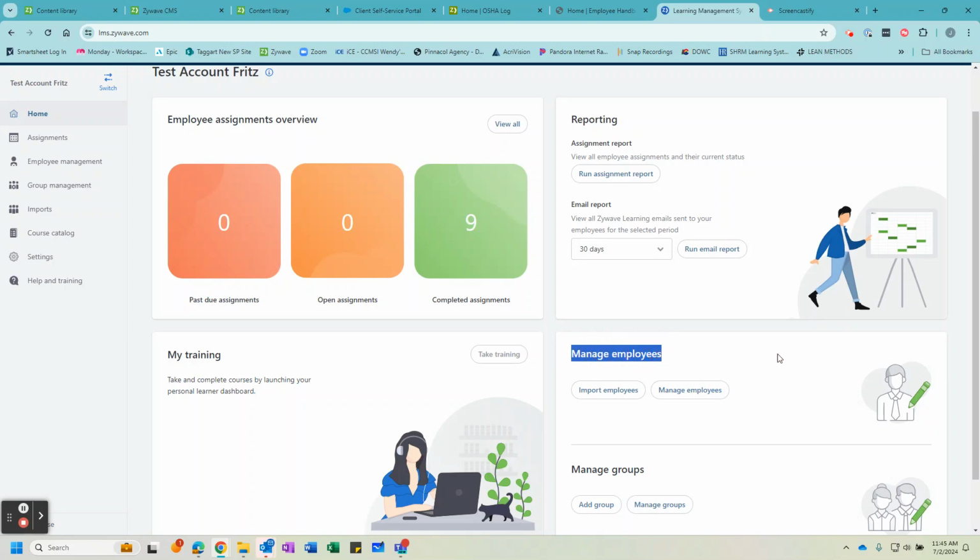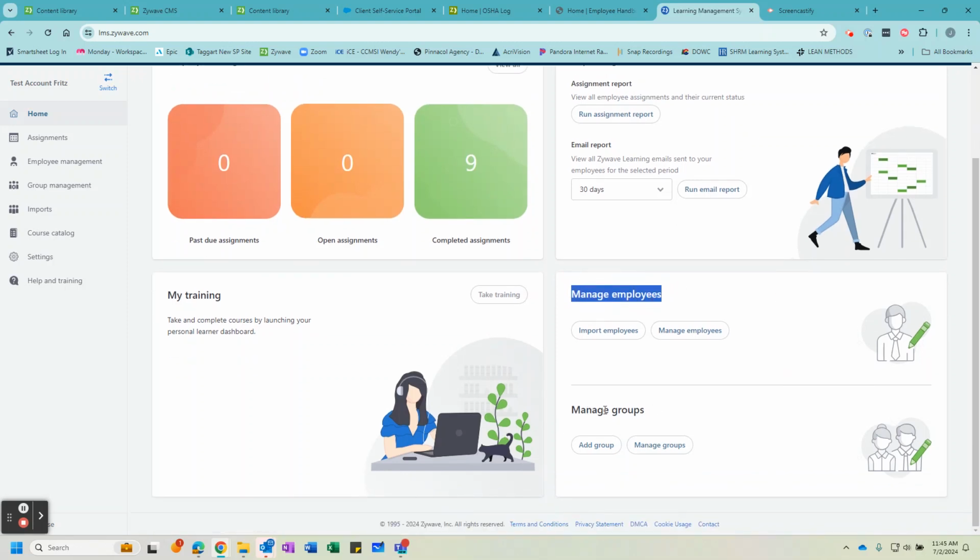This lower right quadrant is Managing Employees and Managing Groups. This is actually the first step that you have to take before you can assign anybody training videos. In the Manage Employees and Manage Groups sections, you will add in your employees, and if you choose, you can organize your employees by group.